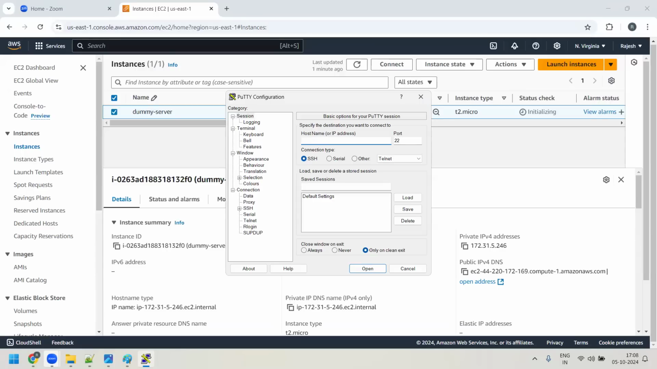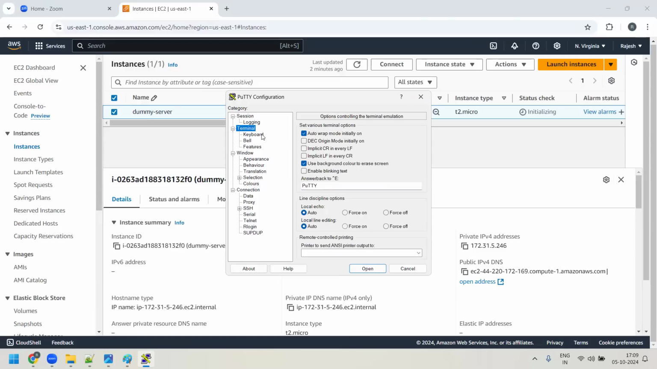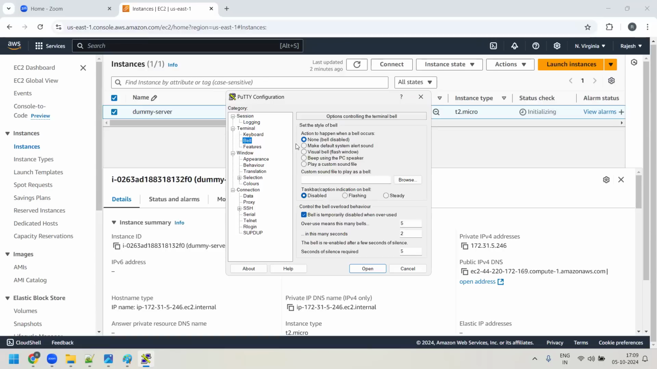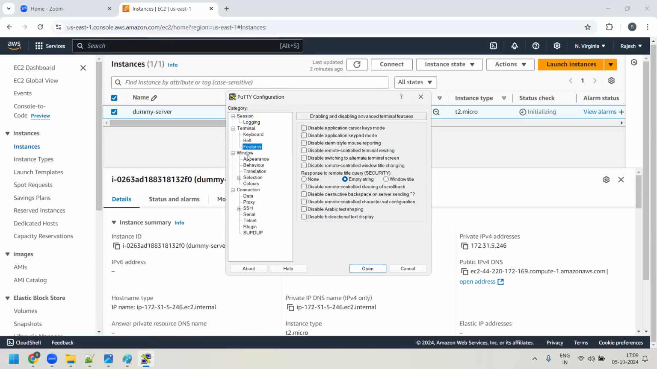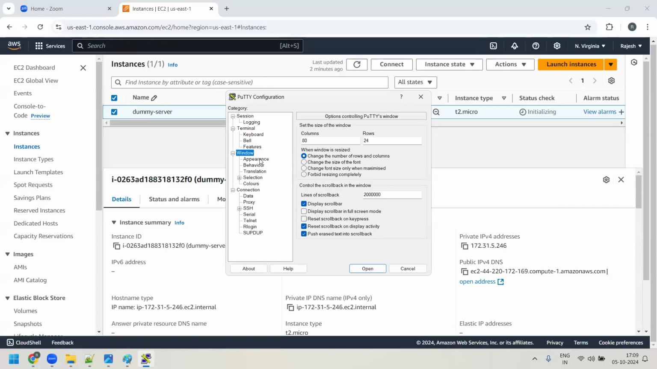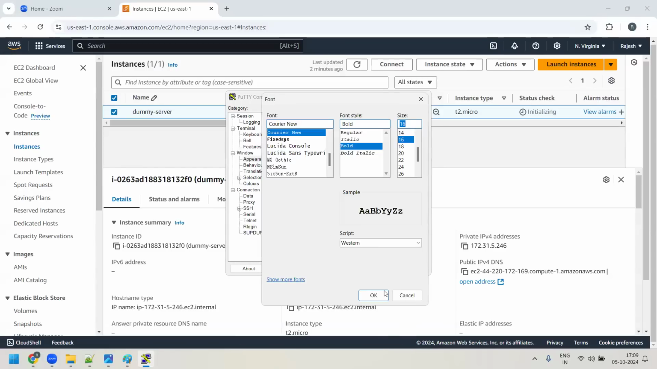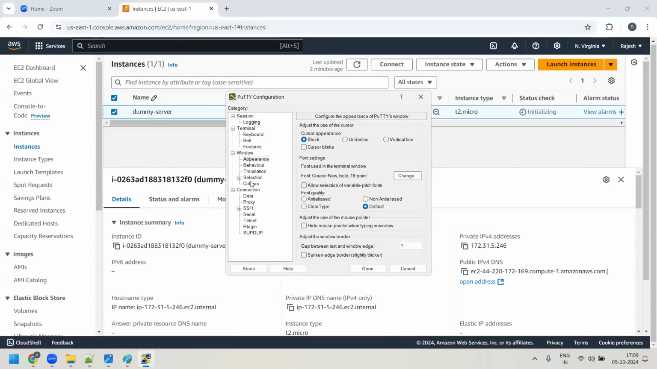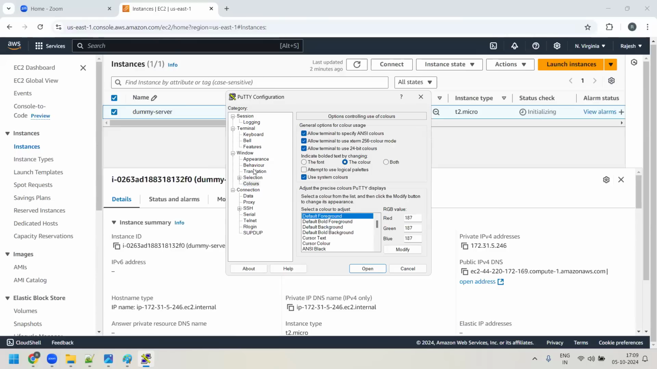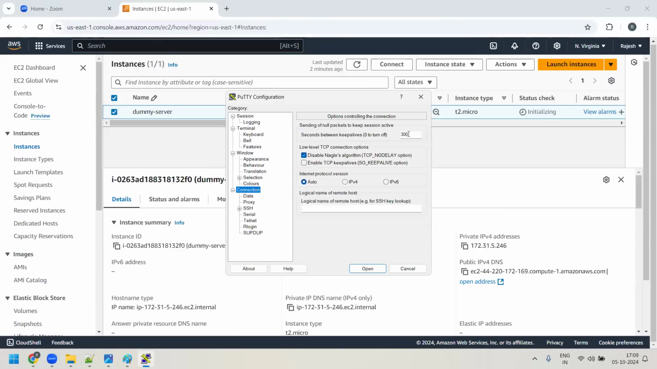Since I'm following Ubuntu only, let me put ubuntu@ and give the same thing, ubuntu@. Right. And then I'm going to set some session here. The session is okay. Terminal, nothing there. Keyboard, nothing. Bell, you can turn it off. Features, is anything required? No. Window 24, this is big. Appearance, let me change it and give 16 and save it. Color, yes, let me give a foreground color. And for connection, let it be 300.